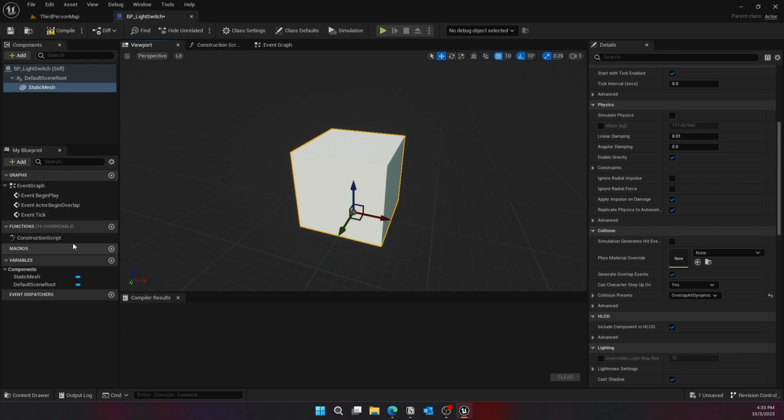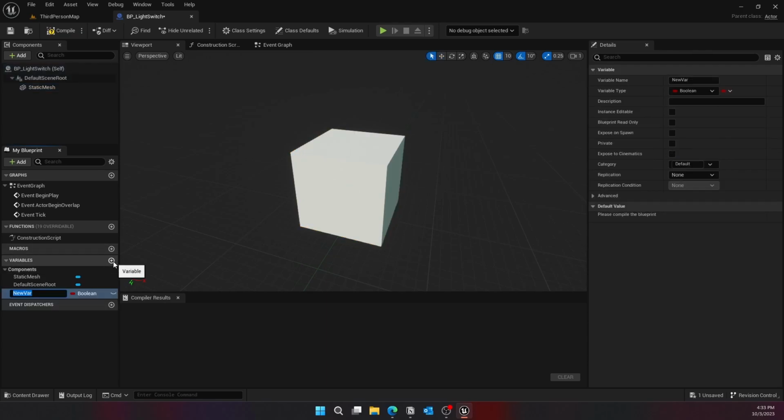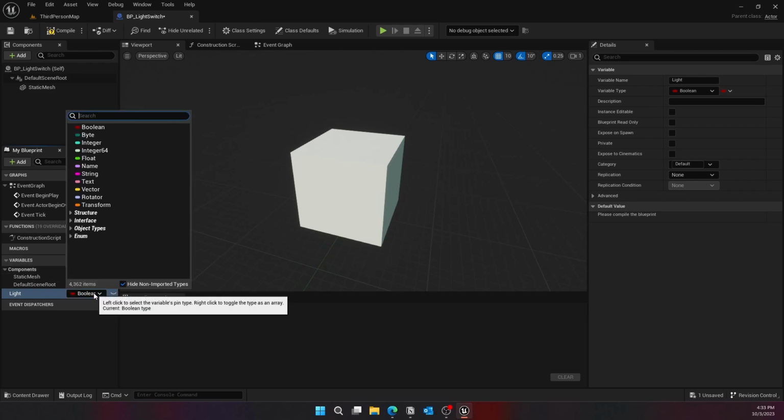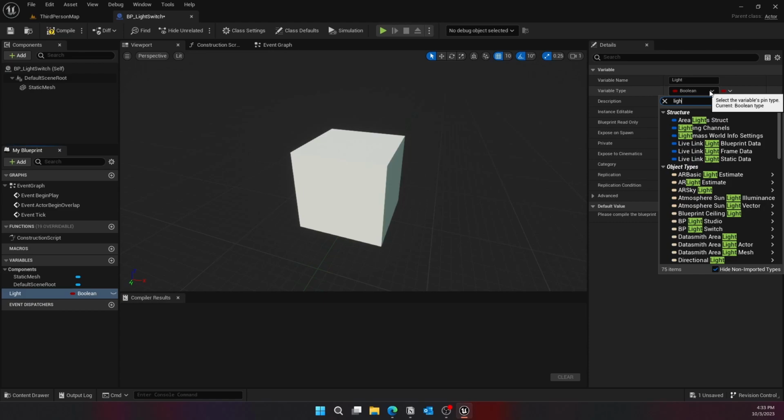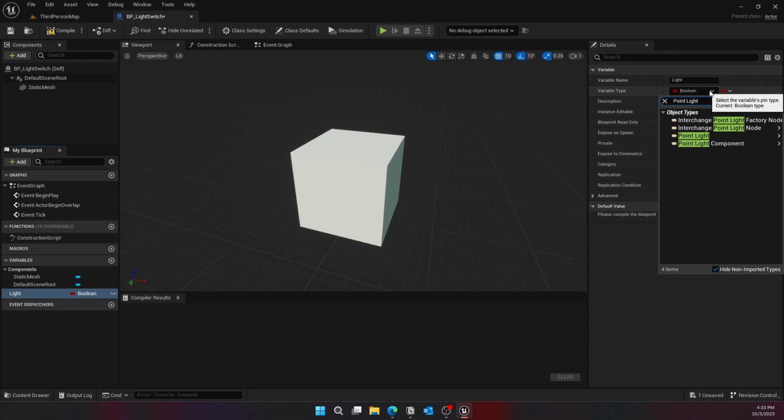Now we'll go to the event graph. Oh, actually, I forgot about the variable. Let's go ahead and create a variable called light. You can change the variable type in the details pane, and it should have the symbol of a light with a blue color on it. You could also search for light, and it would give you point light or something like that. We just need a point light for this experiment.